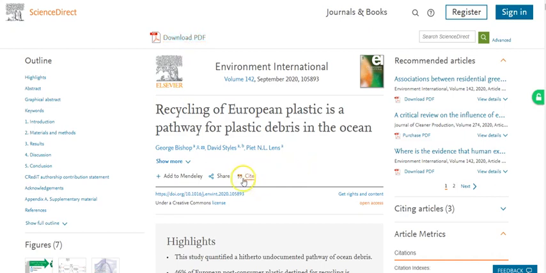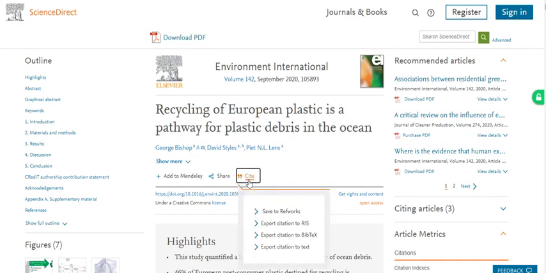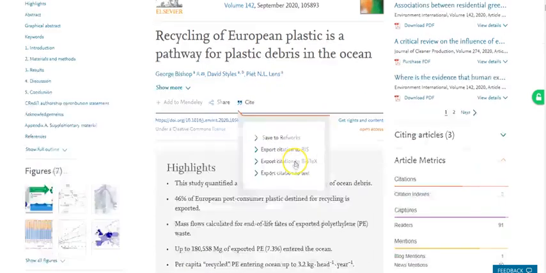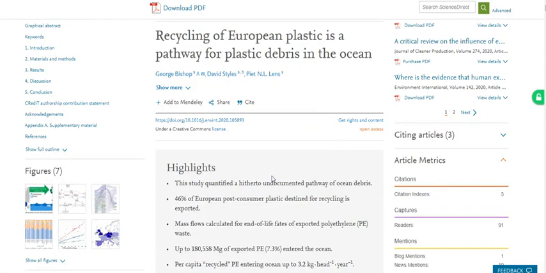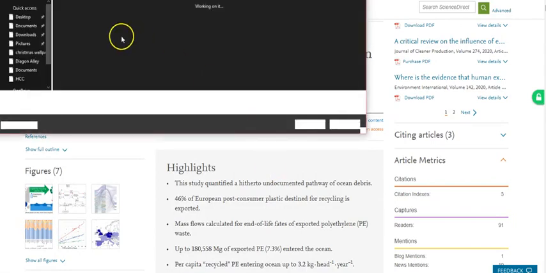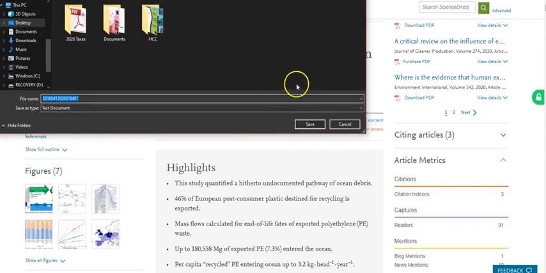And we can also, if you notice, there's a cite button. I can click that. And let's see, export citation to text. I can save my citation here.